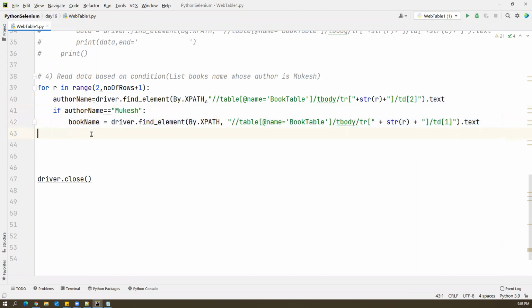Now immediately I will print here the book name. And also, if you want to print the author name, you can print the author name also, book name and author name. But if you want to give some space between them, you can write one space and then concatenation.